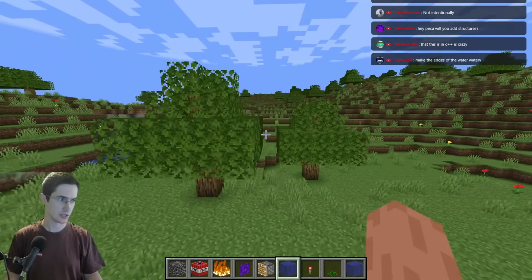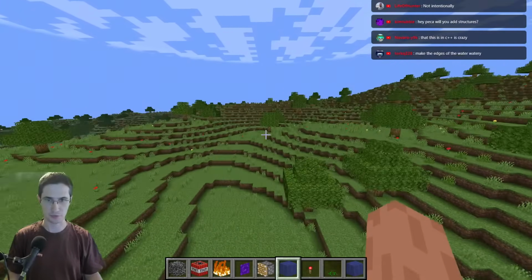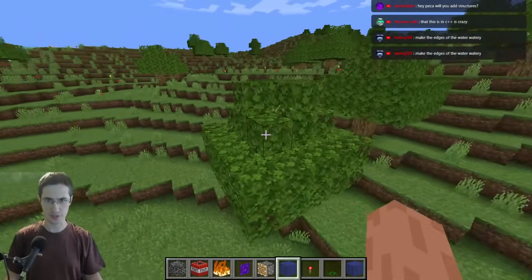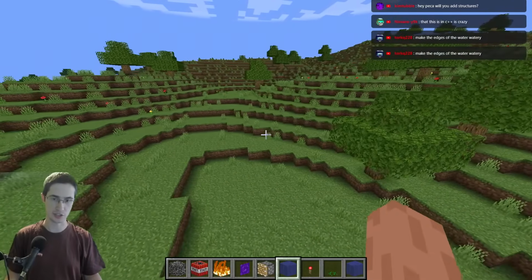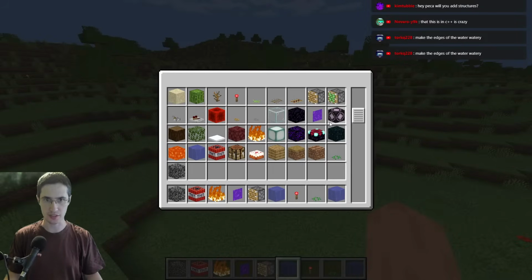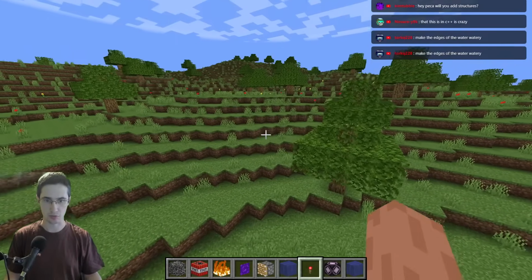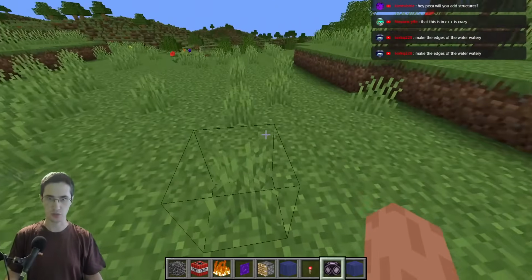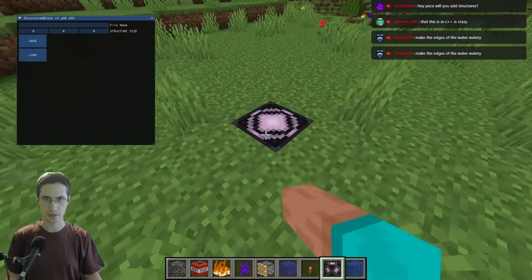And we have structures. We also have structures, chat. So thank you for reminding me. We have structures. The tree is actually a structure. We created the tree inside of Minecraft and we saved it into a text file with this block, chat. We saved it with this block here.